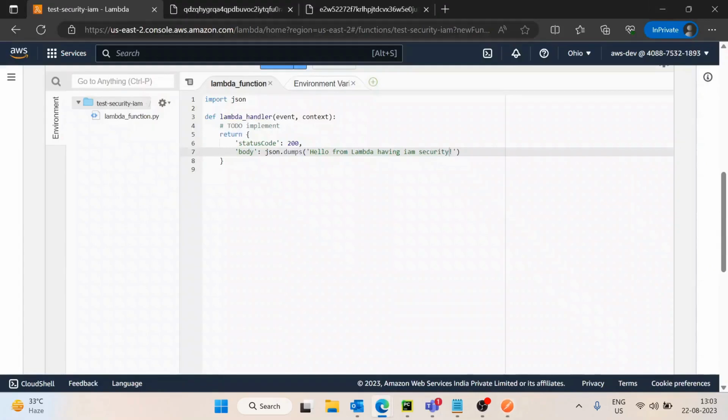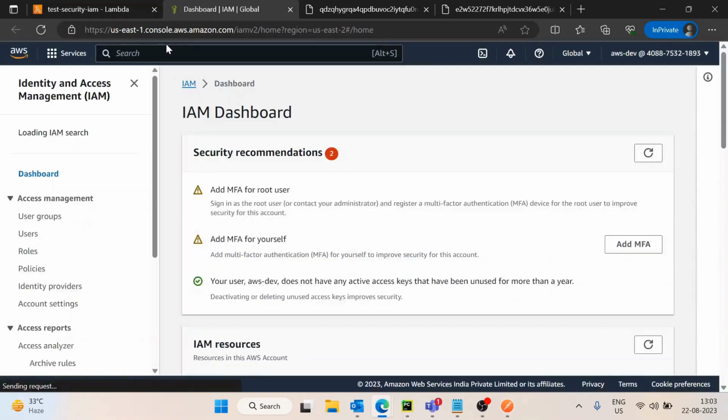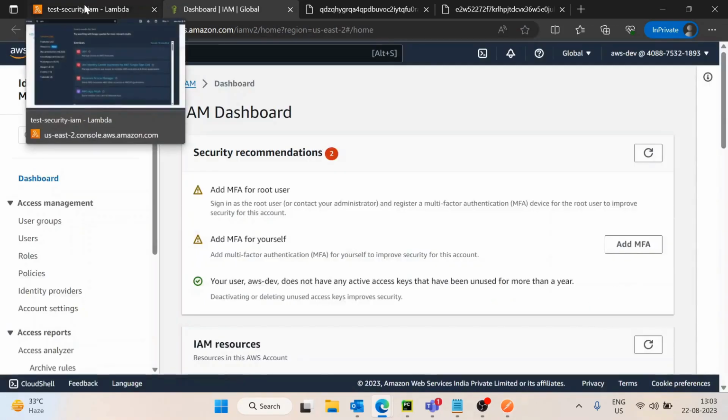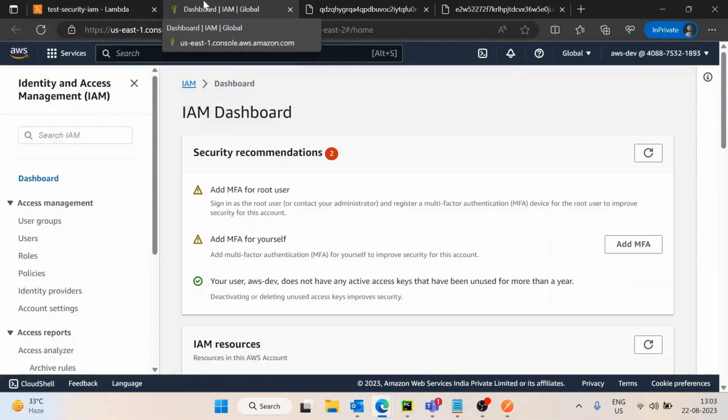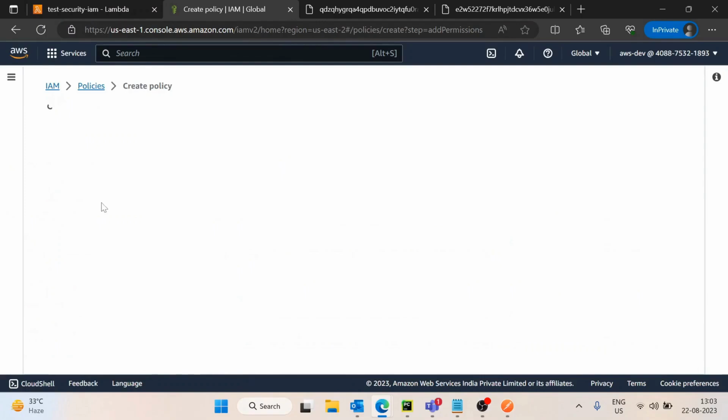Okay, so we will create this access key. Let's see how we can create this. I will quickly jump over to the IAM. We need to create a new user, and that user should have access to invoke this AWS Lambda function. So basically, I will first create a policy.